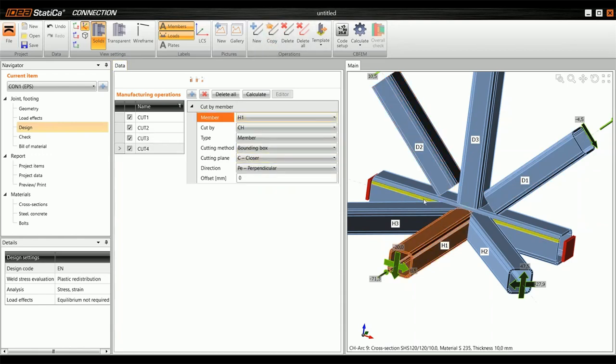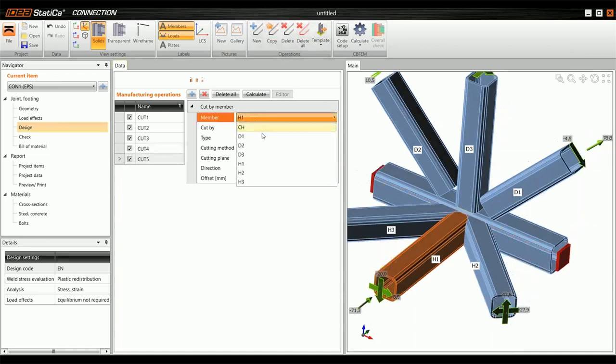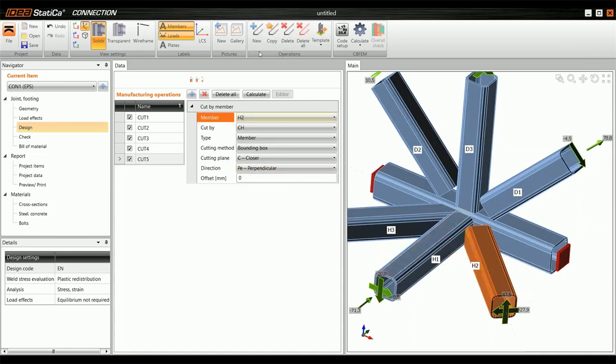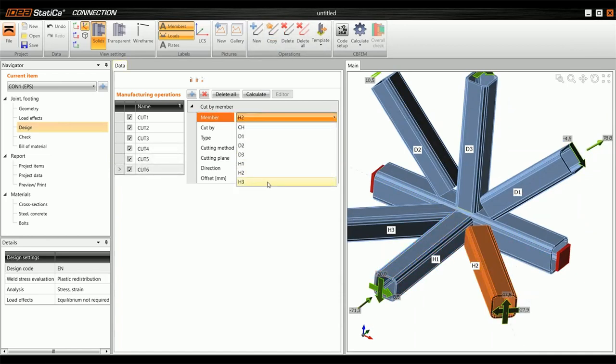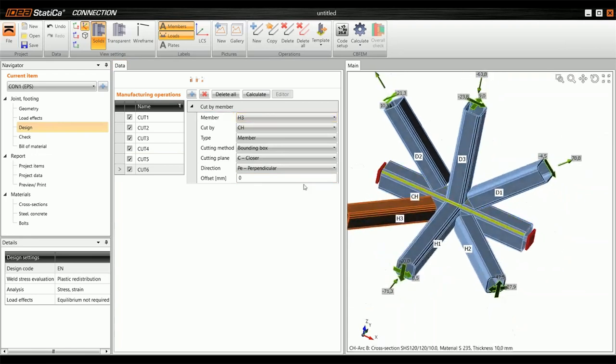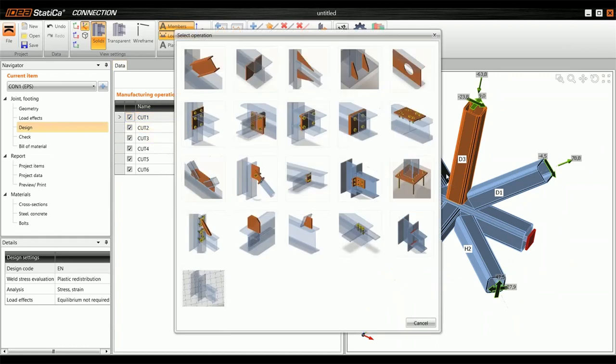Okay, and now just copy for D2 to H1, H2, those are the horizontal members, H3. Okay, so I'm done with cutting, and now I'll continue with the gusset plate.